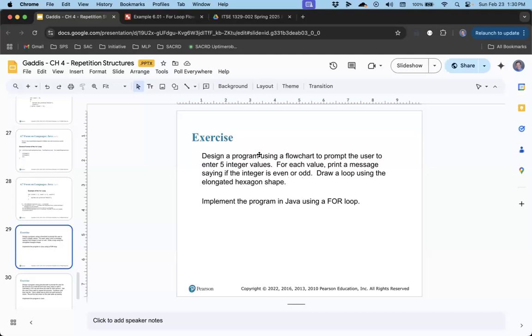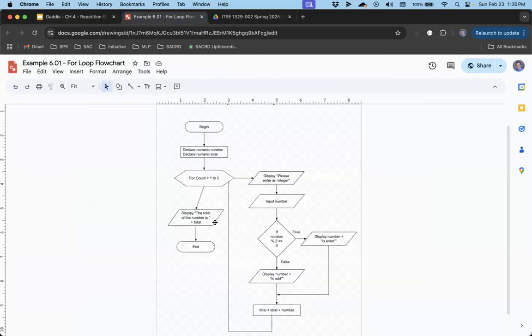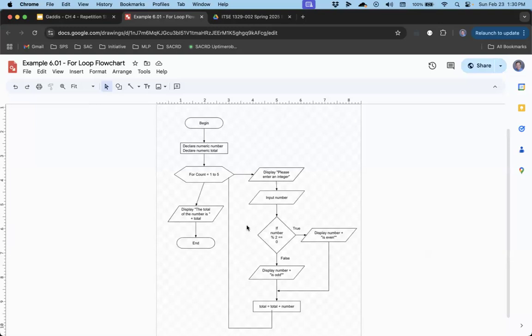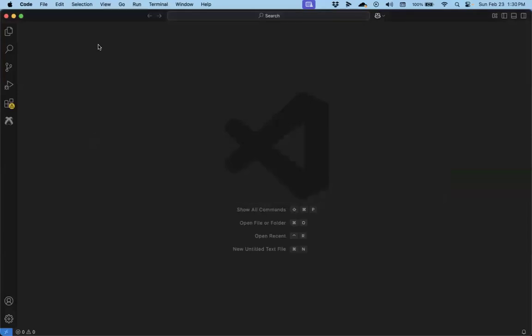Draw a loop using the elongated hexagon shape. We've already done that, and here's the flowchart that we did. So now we're going to implement this in Java. And we're going to do that using Visual Studio Code. So here's Visual Studio Code.